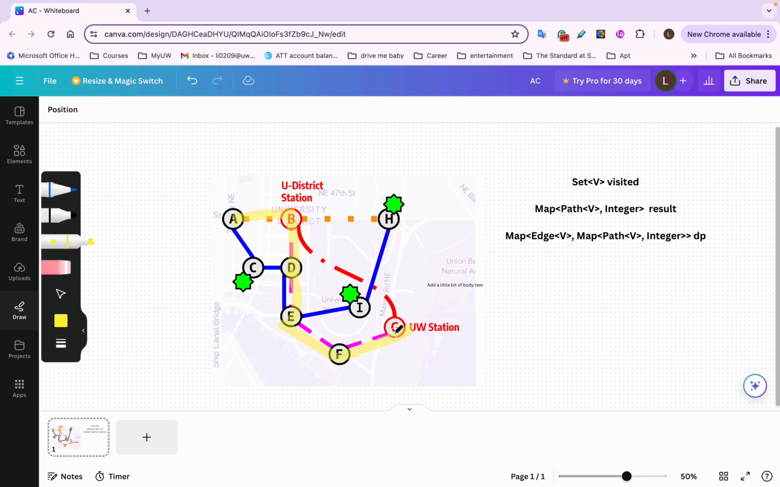Then we do some backtracking, back to F, back to E, and we try the path through E. It goes to B, but because B is visited, this one is a failed path, and we go back to D because the blue and the pink edges are considered differently.